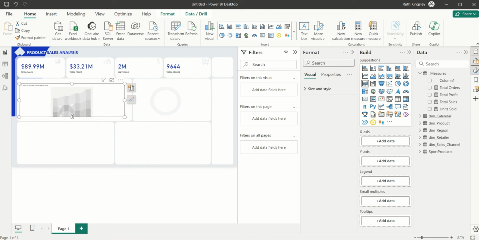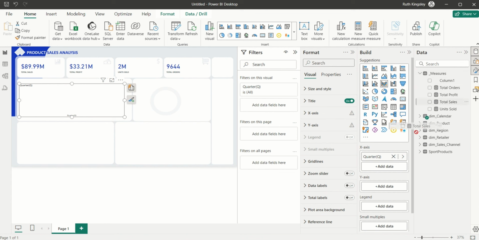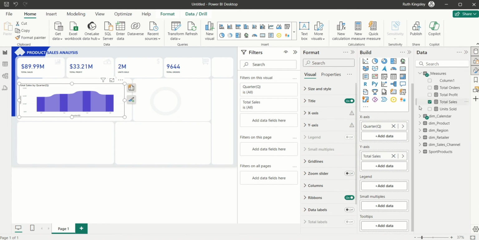Once I readjust it, for the x-axis, my x-axis will contain my quarter. So let me bring it here from the calendar table. I'm going to bring in quarter from the calendar table into my x-axis, and my y-axis is going to carry the total sales. So from the measures table, I'll bring in the total sales, and of course my legend is going to have the region. So I'm going to bring in region here.